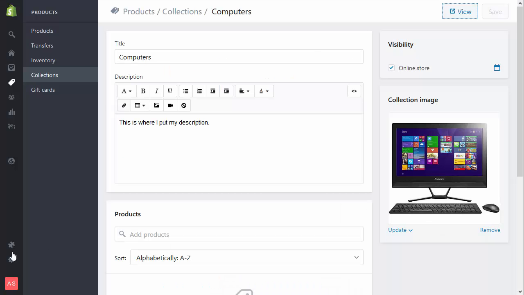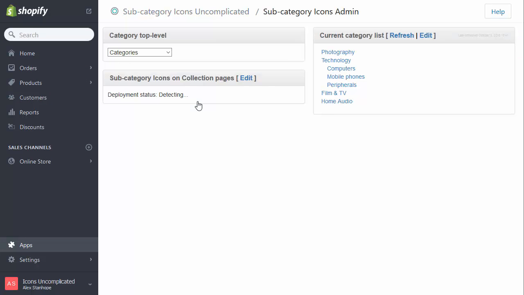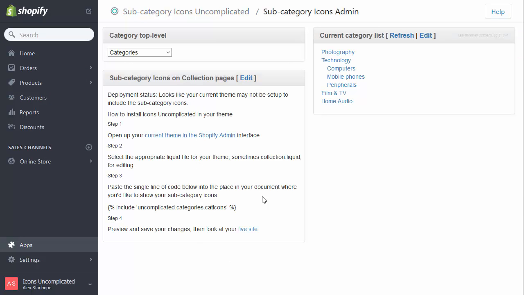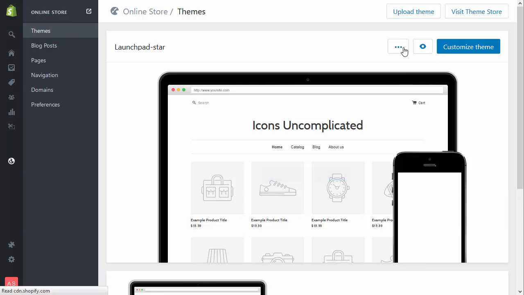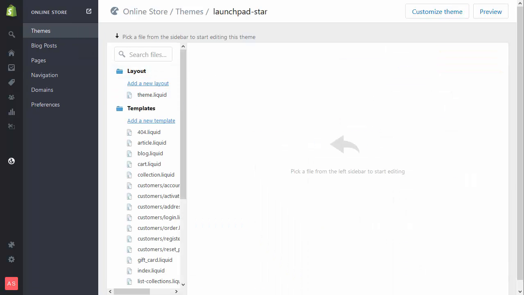So if I go back to the app, here are the instructions about adding the embed. Opening up my current theme, finding the place where I want to put the embed, and then pasting in the single line of code. So I'm going to copy that line of code. I'm going to go into my current theme. I'm going to edit the HTML and CSS.